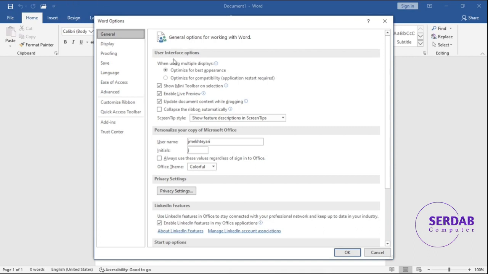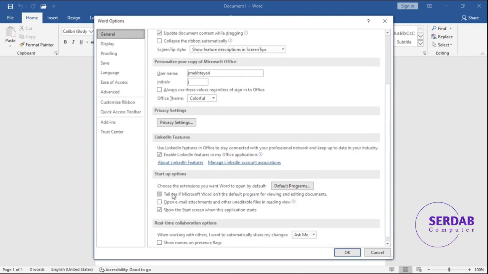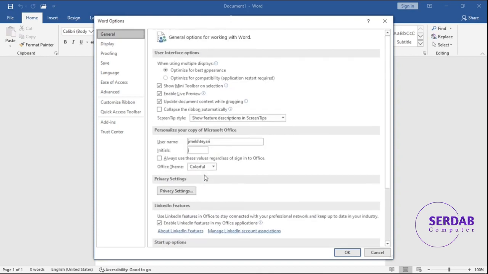In general, we have user interface, personalize your copy of Microsoft Office, privacy settings, LinkedIn features, and startup options. Now, I'm not going to go over all of them because it's a waste of time. I'm only highlighting those that are important to understand and use on a daily basis, and that really impact your document.